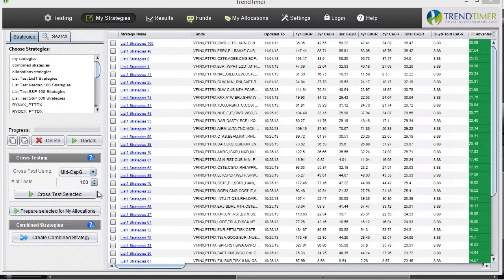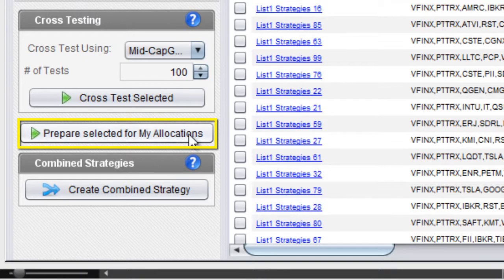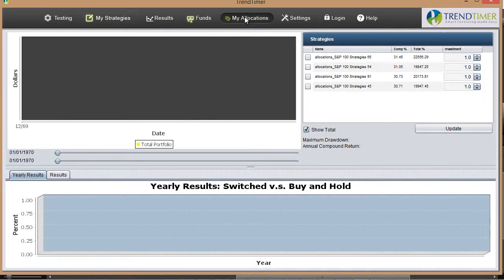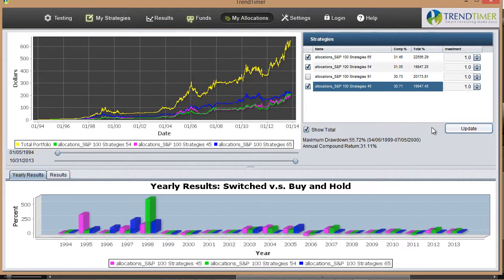Underneath the cross-testing section, there is a Prepare Selected for My Allocations button. This button is used to prepare strategies for use within the My Allocations tool. This tool can be found by clicking on the My Allocations button in the top menu. The My Allocations tool helps you make decisions about how to diversify your investments by allowing you to simulate what results you would have received if you had split your money between multiple TrendTimer strategies.